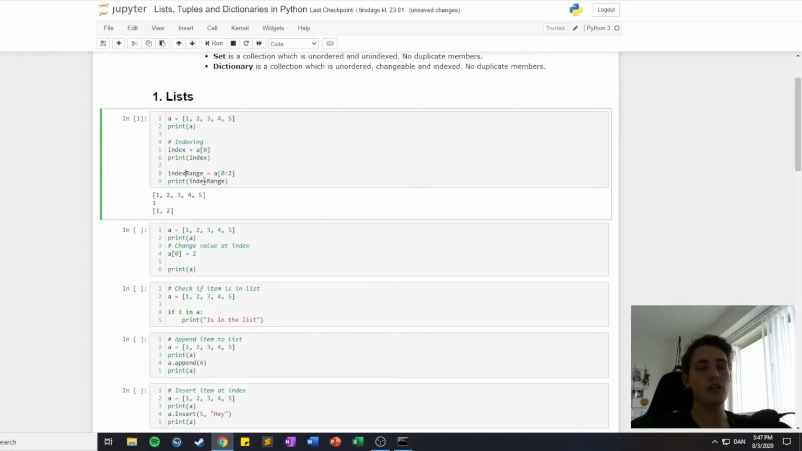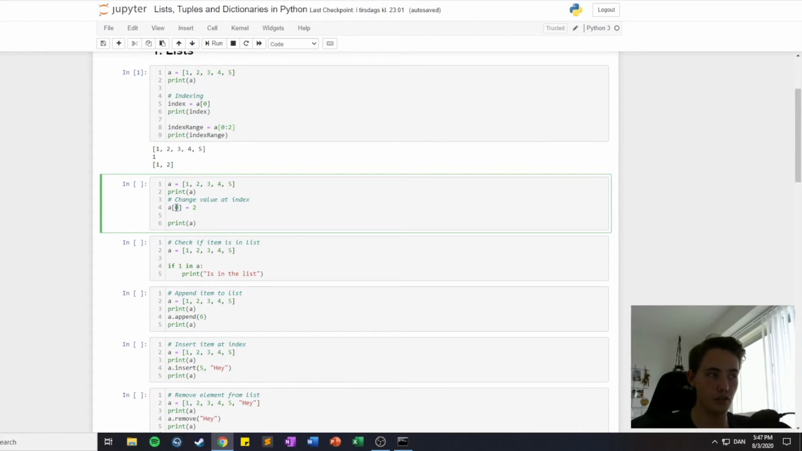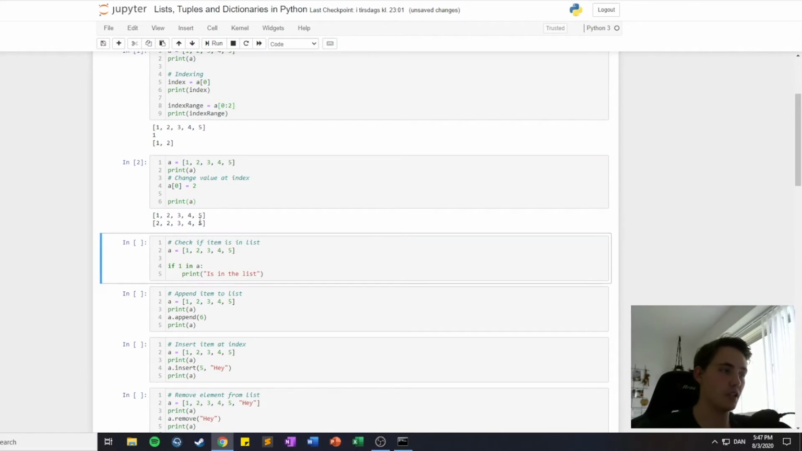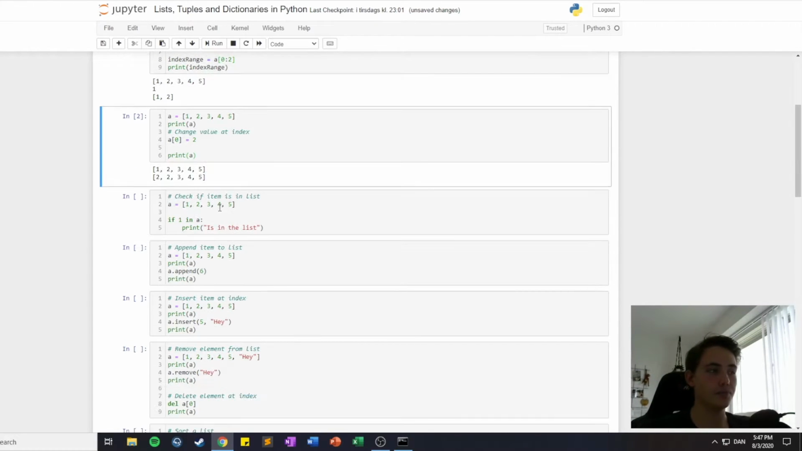And we can also print out an index range. So if we have A here, for example, we can print out from index 0 to 2, and we can see that we get the first two elements, which is 1 and 2 of this list. We can also change the value at an index. We take the zeroth element of this A list, and we change the value to 2. If we print this out, we can see that we changed this 1 to 2. So we can also change the value at an index.